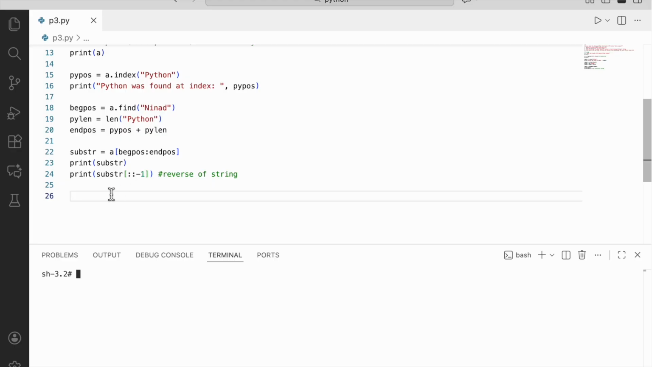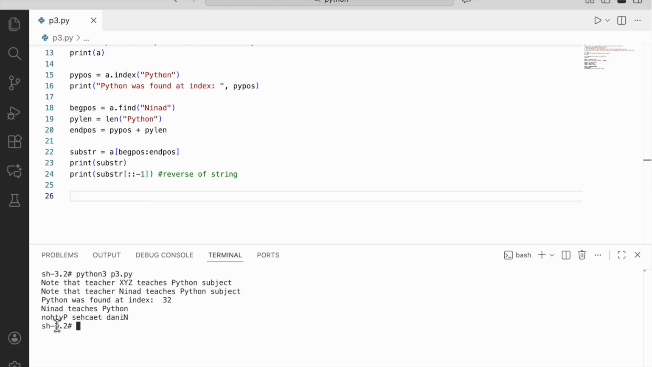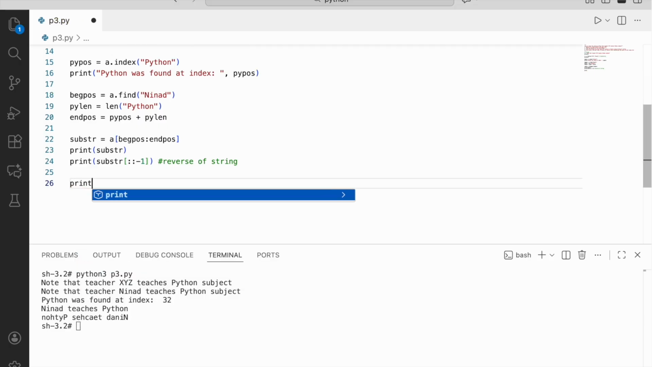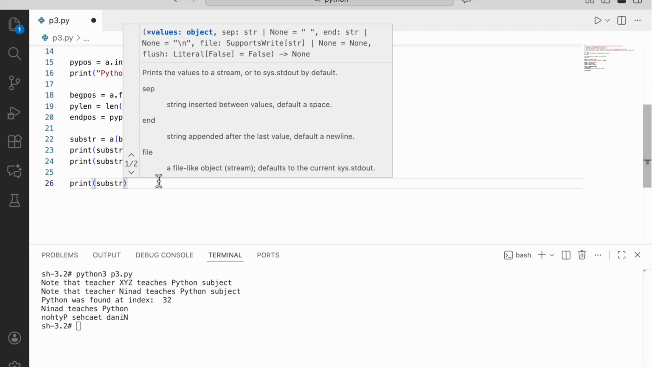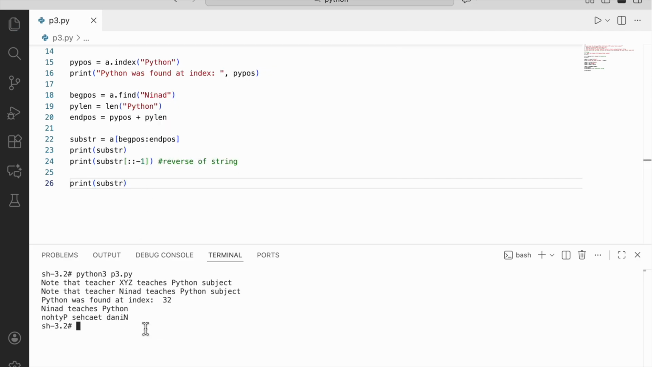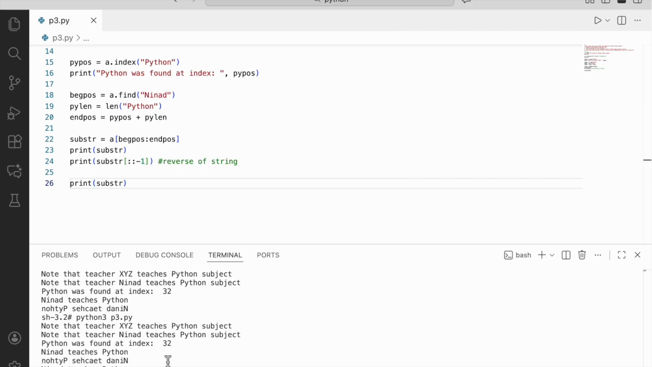We have reached this point where we printed the reverse of the string. If I run this program again, you will see this is what we get. But the catch is, if I print the substring again and run it, you'll see that the substring is not changed.